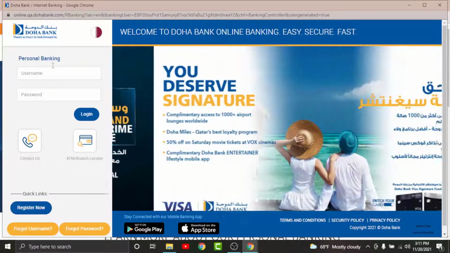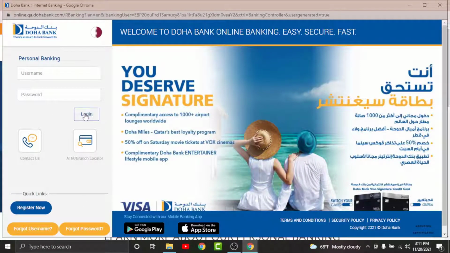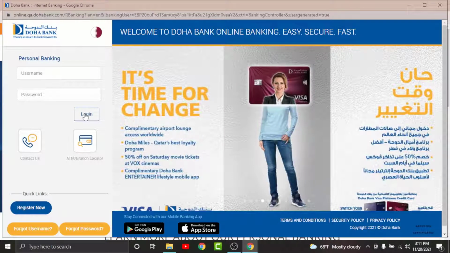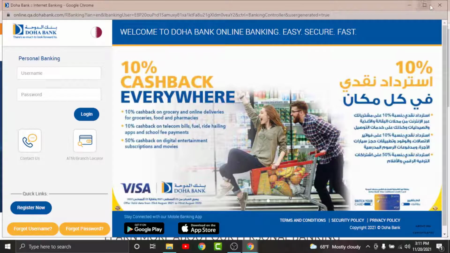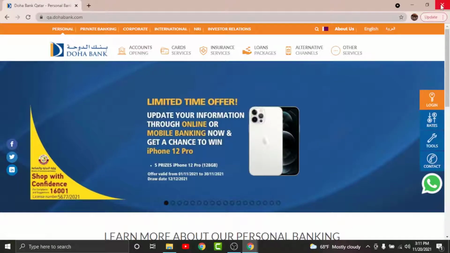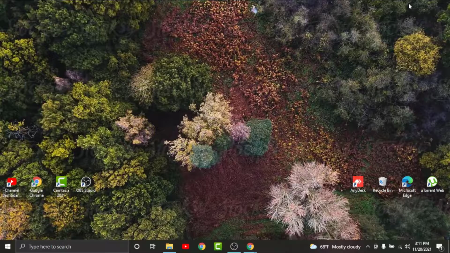And once you have filled up your information, you can just go and tap onto login. By doing this, you will have successfully logged into your online banking account on Doha Bank. So with all this information, I think you will be able to log into your Doha Bank online banking account in no time.